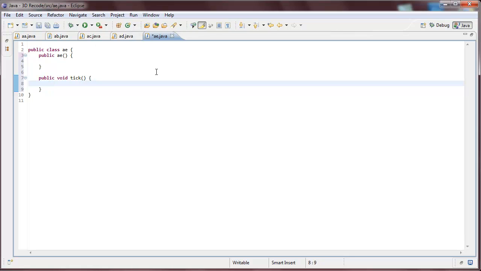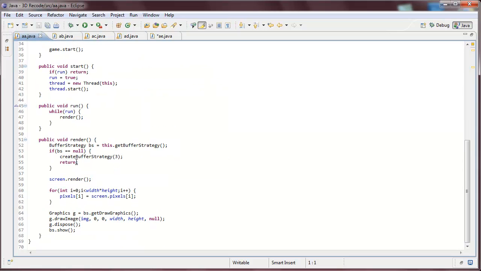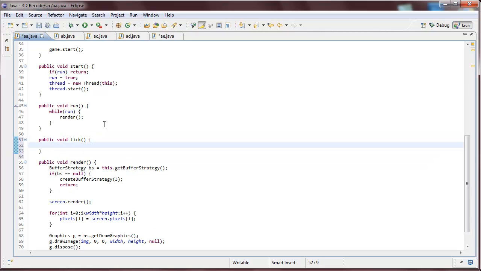Anyways, a tick is something that normally handles time in games, like something happens each tick, and this is in the tick method. I'm also going to create a tick method in this one, which means I'm going to do public void tick. So basically, the AE class. That's going to be very difficult. I'm just thinking because then we need to have it in that class too.